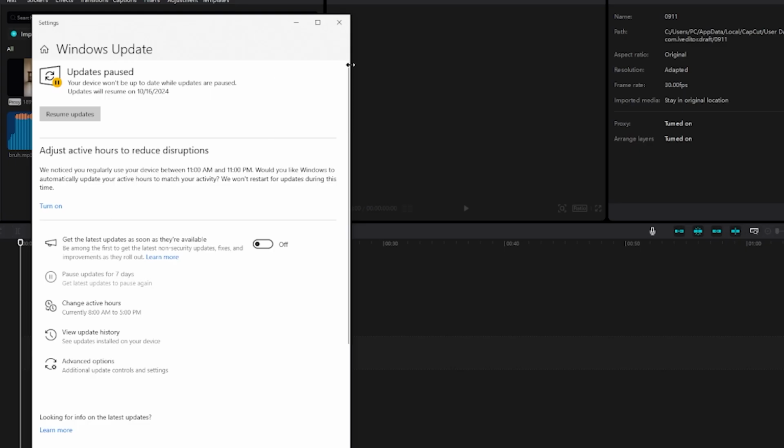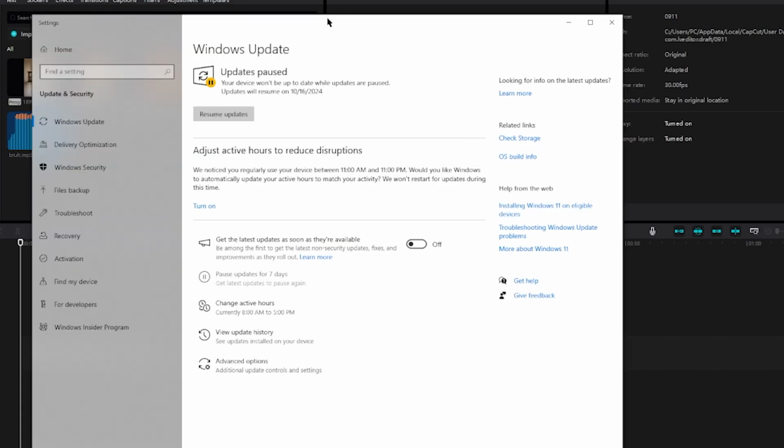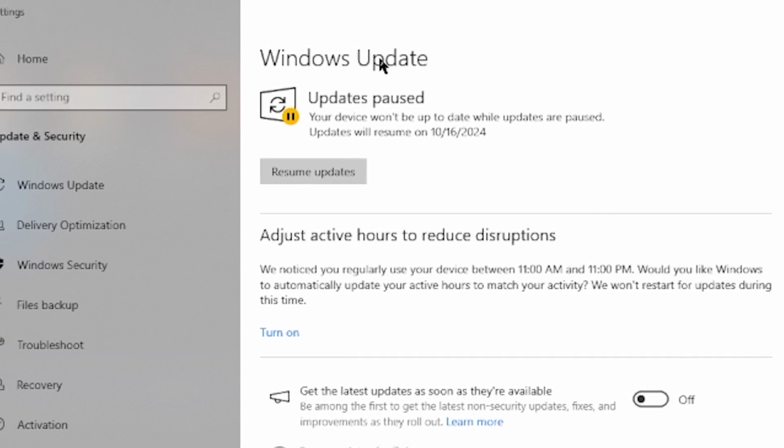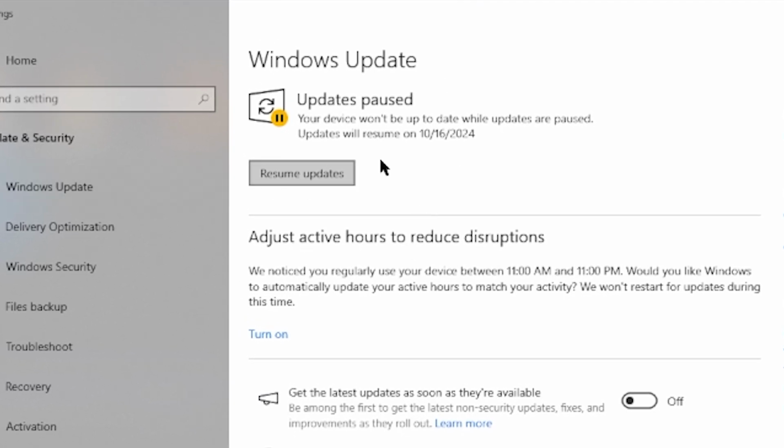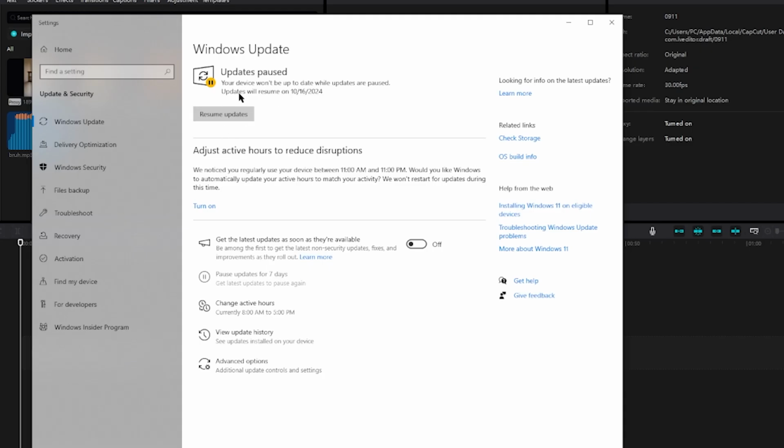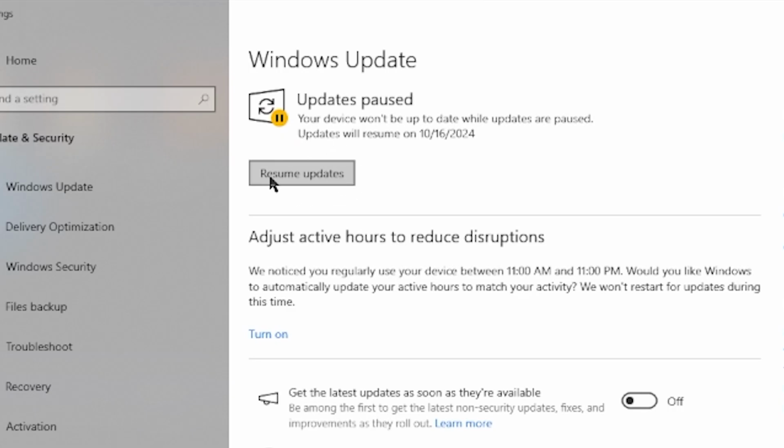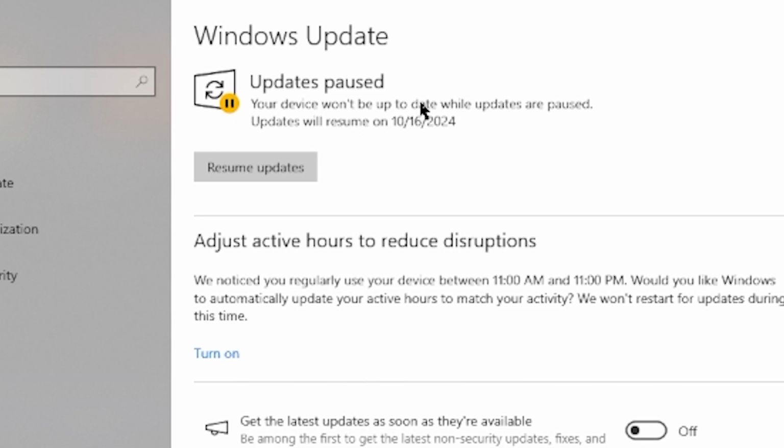Now there's a couple of ways to disable the Windows Update online. As you can see, Windows Update, currently I have it paused, and if you don't have this option you can click right here, but in this case, as I said, I have it paused and I'm not going to resume it, and it will even tell you that your updates will resume at this date right here.